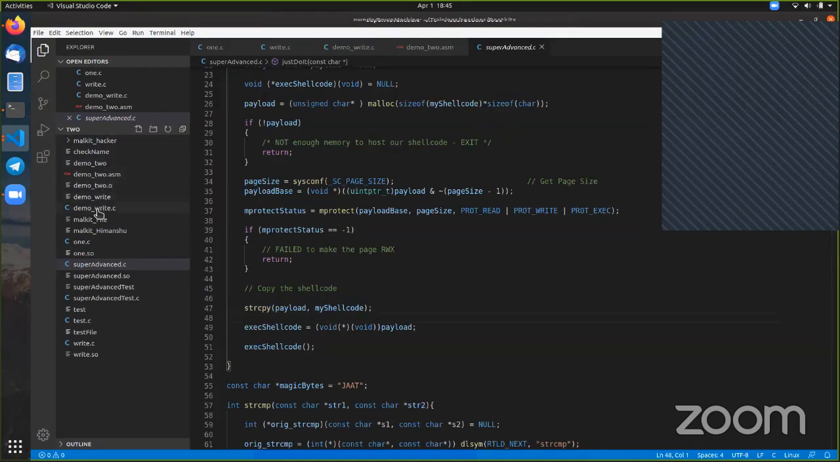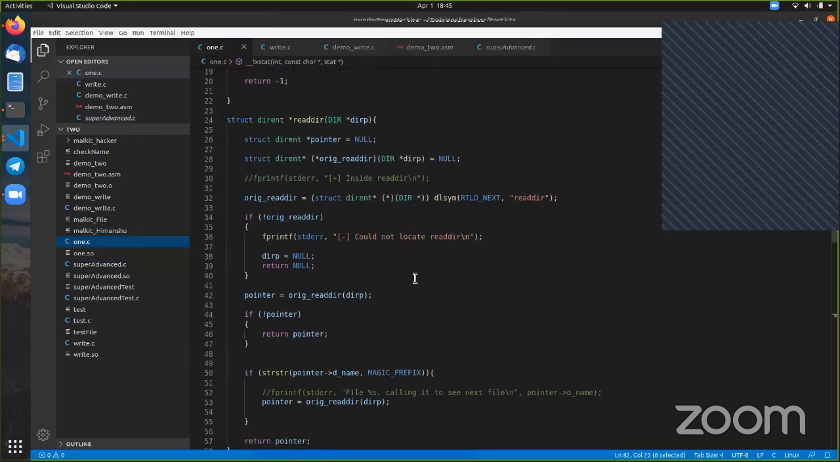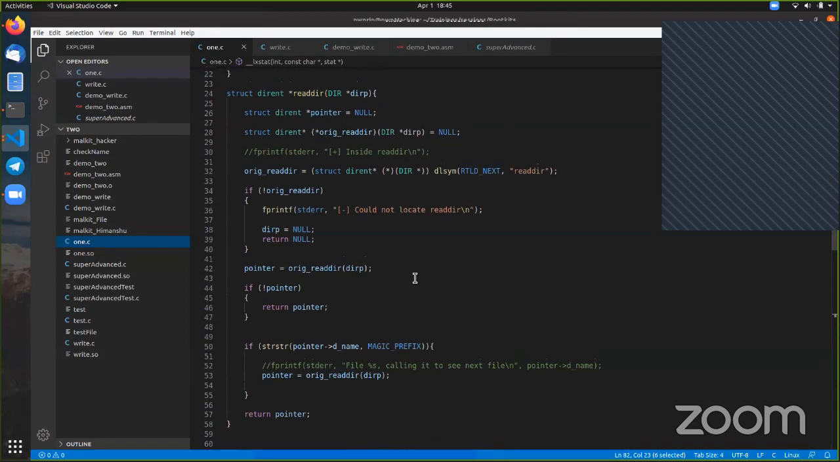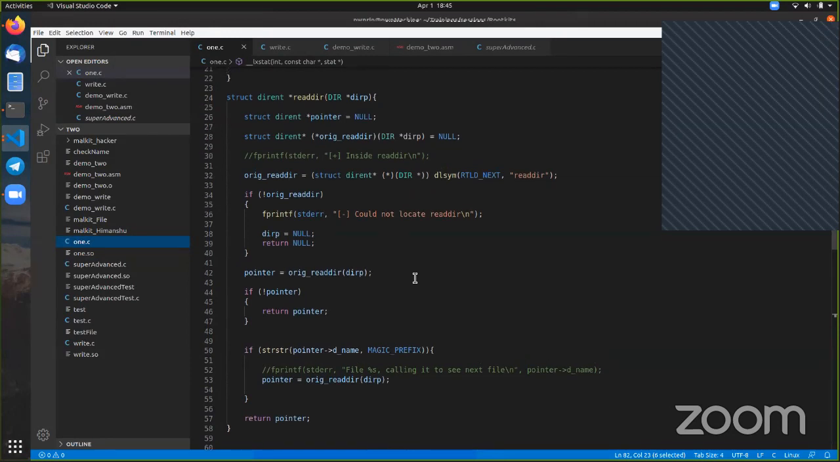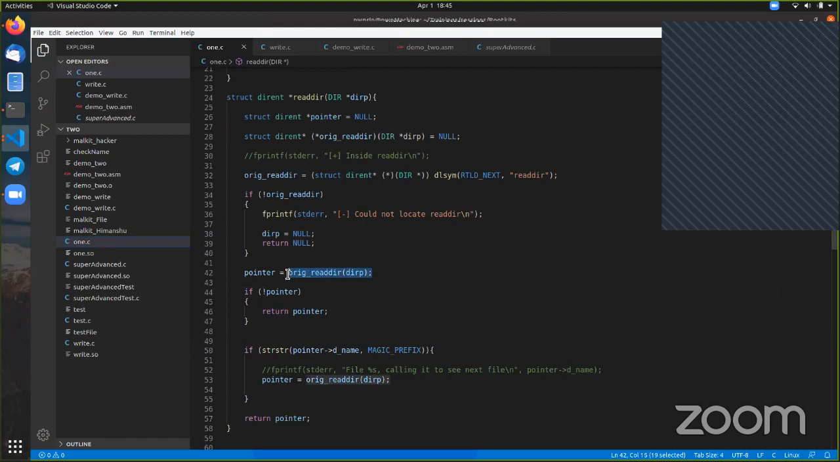And what we did was, there was one.c which was bypassing, or hiding would be the better option, our files. So it was hiding our files. And this is the basic code. You just call the original function, check whether the name contains the magic prefix or not, and if it does, just call the next again. It was simple.